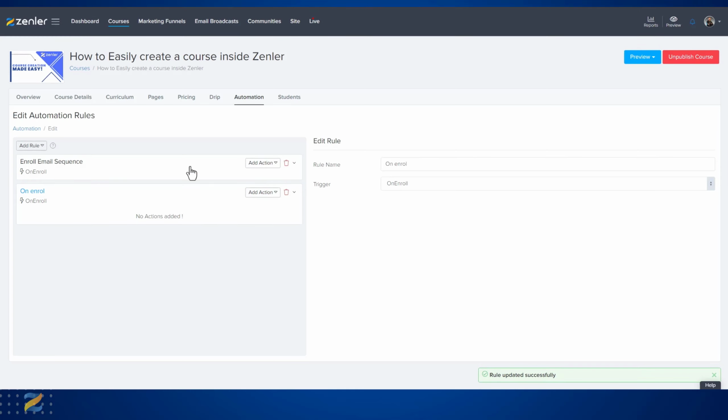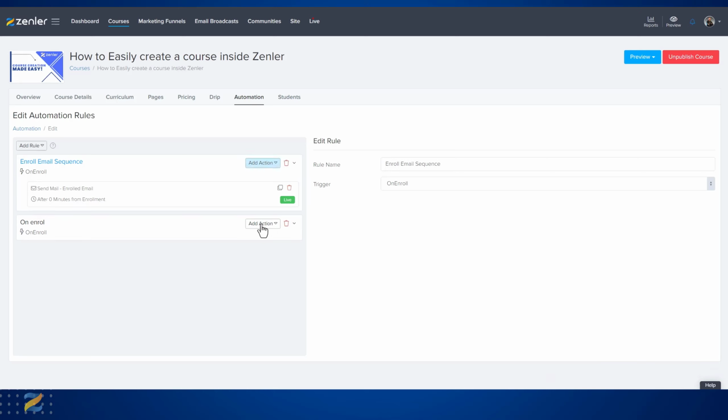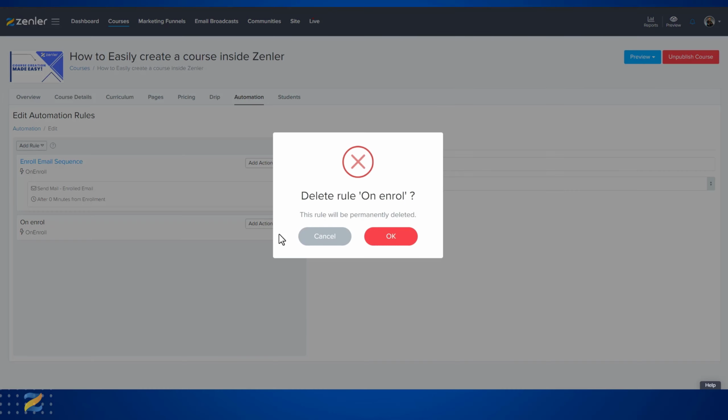This one has already got an action in it. It's a send mail action. There you can see that. I could set the same thing up inside there as well, and I can also delete them out.